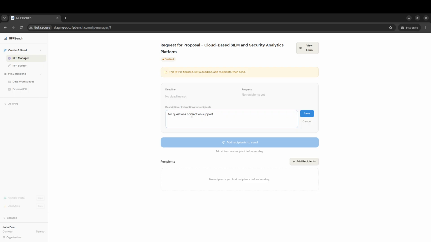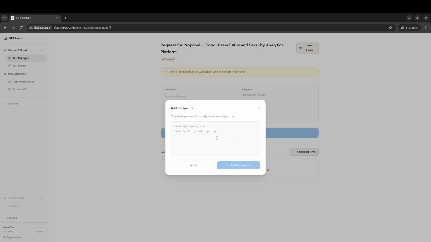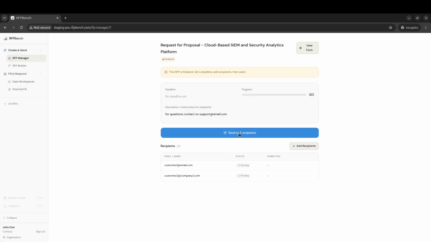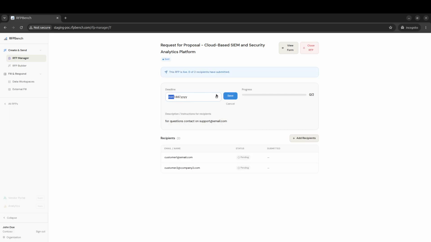Anything that isn't part of the RFP itself but will help respondents, a support contact for instance, goes here. Next, build your recipient list, the people and companies you want to invite. When you send, the platform delivers the RFP to everyone on the list. If a recipient isn't already registered with RFP Bench, they receive an invitation to sign up and complete your RFP inside the platform. And from here, you monitor progress, tracking which companies have opened, worked on, and submitted your RFP, all in one place.